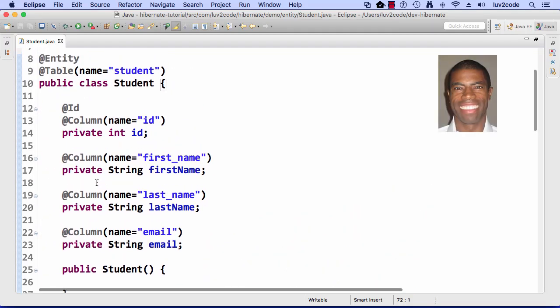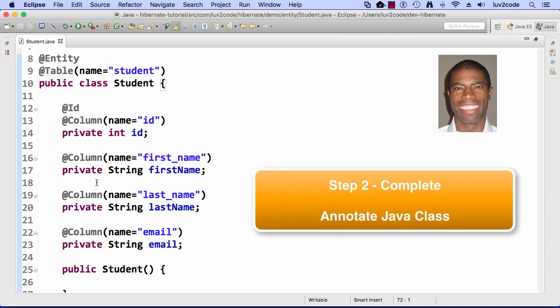All right, so that's pretty much it. Our step two is complete. We went through the process of annotating our Java class. On lines 8 and 9, we mapped the class to a table. On lines 12 through 23, we mapped the fields to database columns. So this looks good. We're in good shape right now.